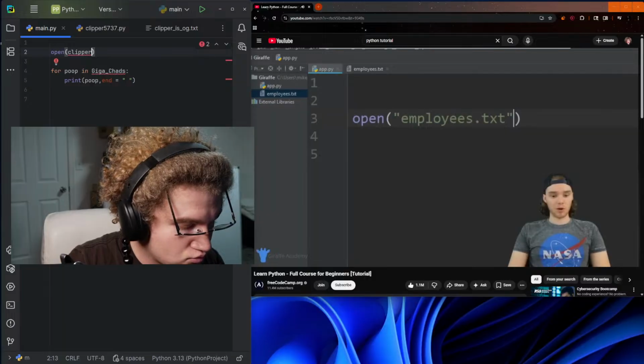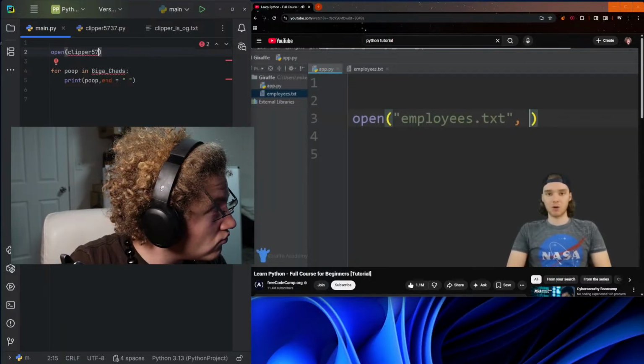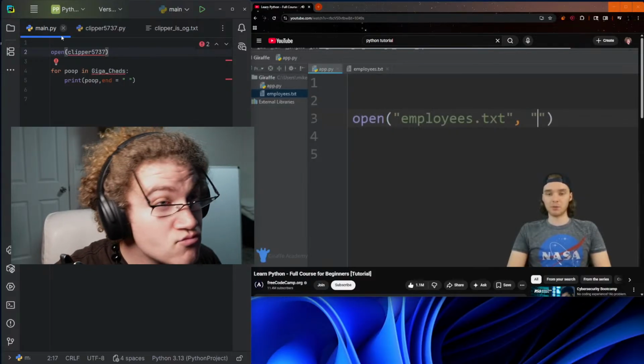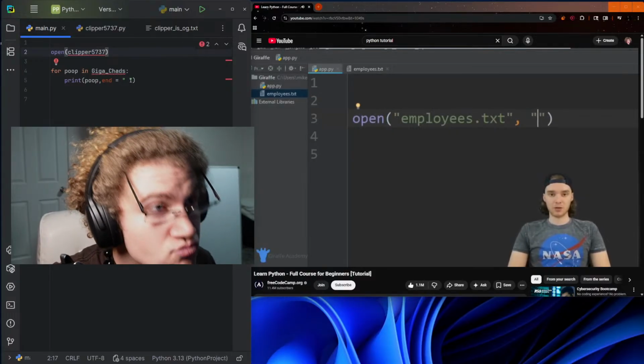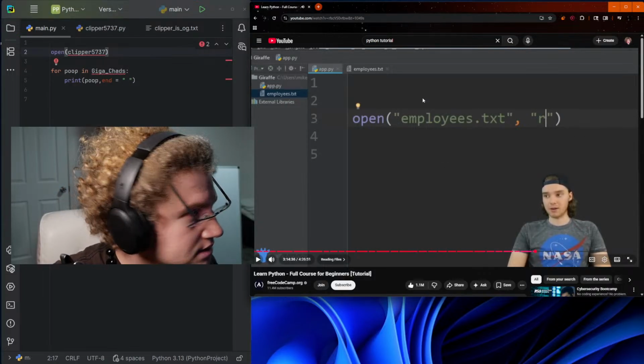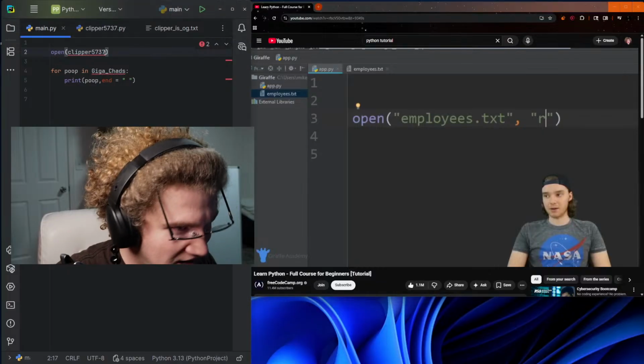employees.txt. And now I want to put one more thing inside of this open function, and it's going to be the mode that I want to open the file in. So you can actually open files in a couple different modes, and the first mode is called read. So I can just put an R here. Read is R. Okay. Do I have to do .py right here?